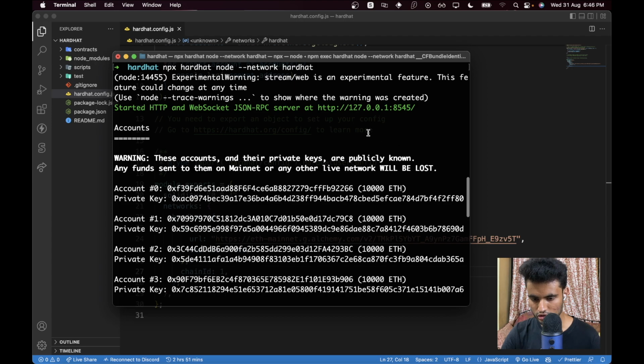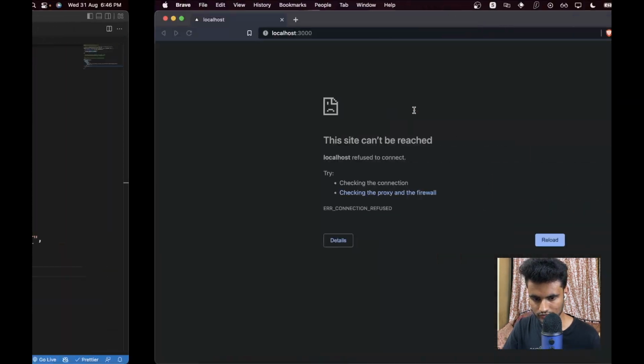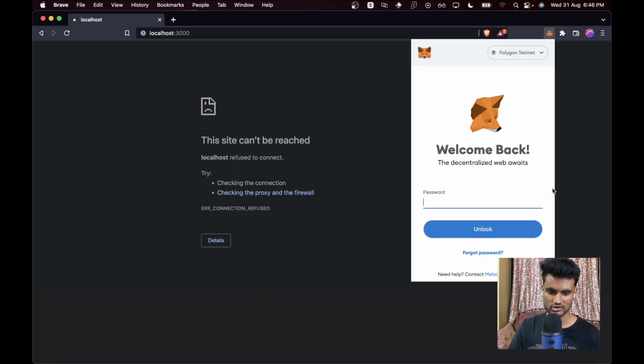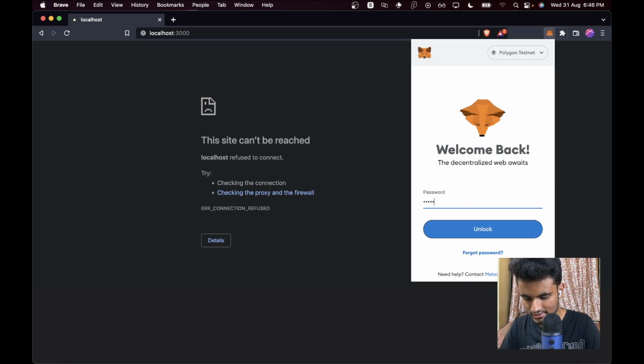So the useful information we have now is the URL. So let's just copy this. Let's go to our browser here. So this is my development browser. I do all the development here so that it remains separate from my regular day-to-day browser. So I'll just go ahead and enter my Metamask password.